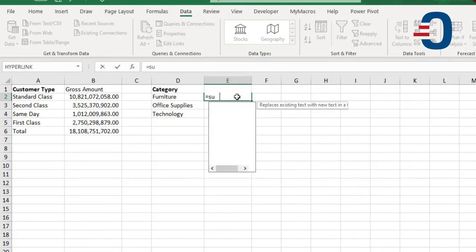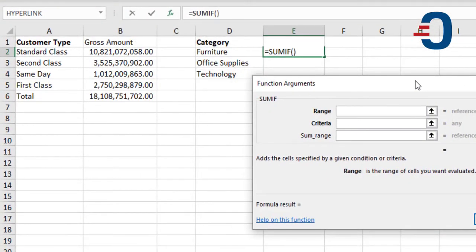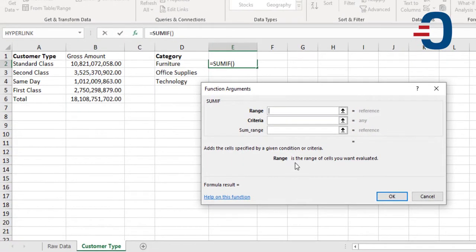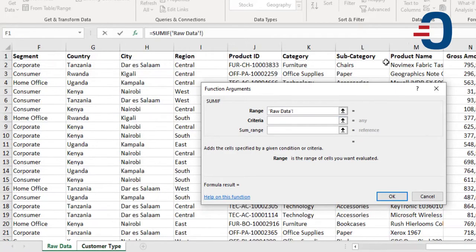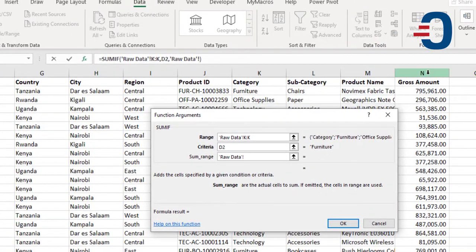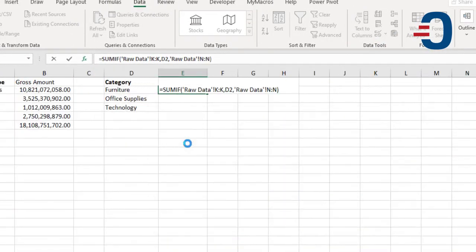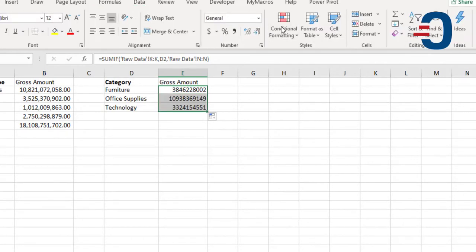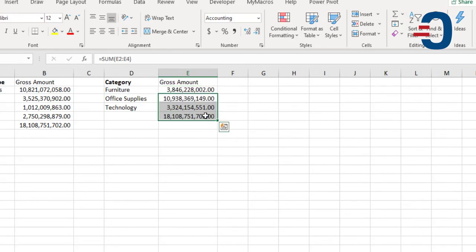Then this will be equals to SUMIF to get the Function Arguments dialog box. Then our range will be category, that is the range of the cells that we want to evaluate. For the criteria, furniture. Then for the sum range, I'll pick gross amount. Then click OK. Then I'll copy this downwards, then convert it to number. Now I can do the total there to get the same as the total here.